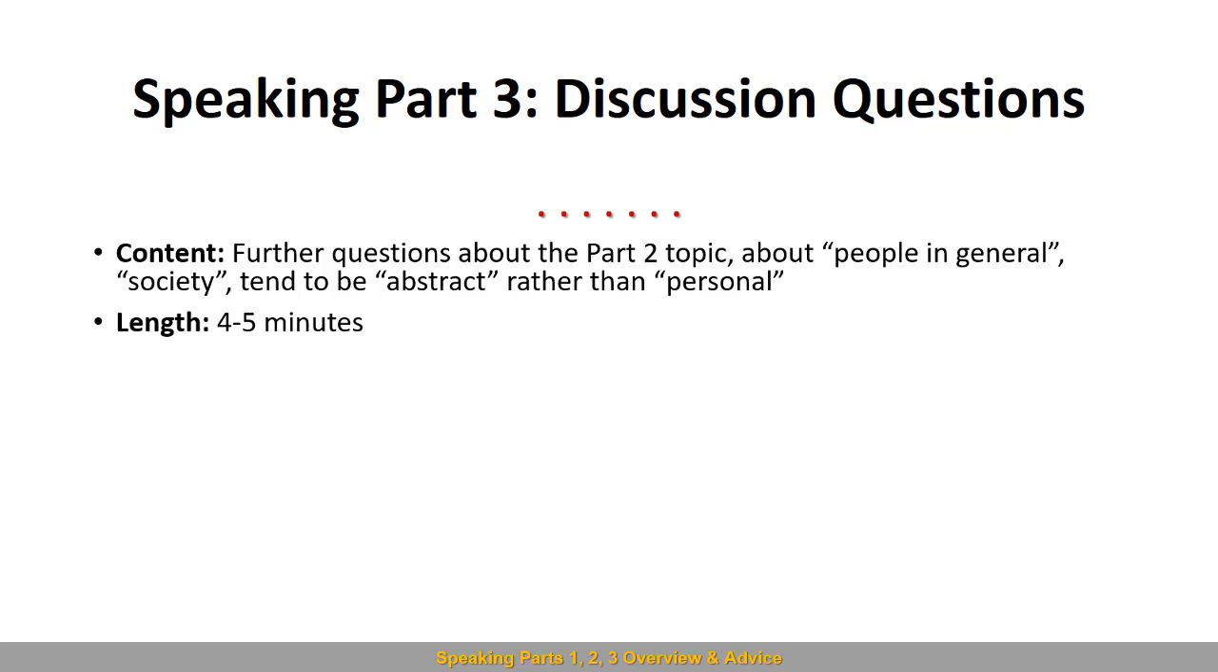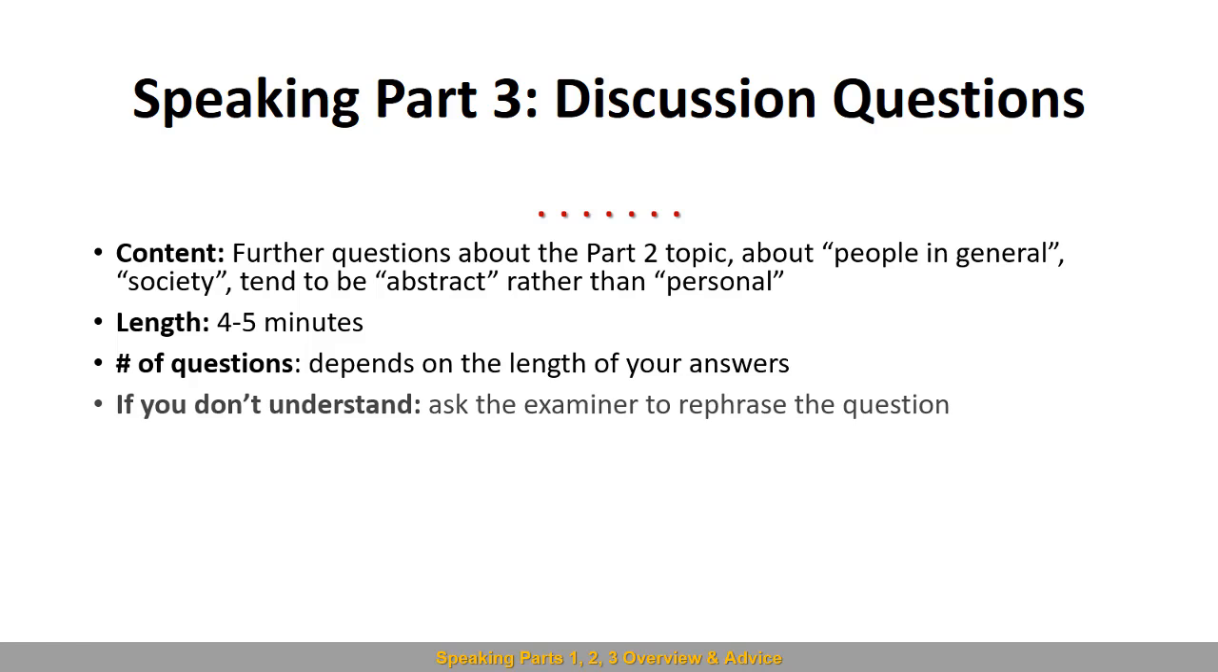The length is 4 to 5 minutes, and the number of questions depends on how long you answer. The length of the section, the part, is going to be 4 to 5 minutes. So if you talk for a long time, you'll have fewer questions. If you talk quite short, you'll have more questions. If you don't understand, you can ask the examiner to rephrase the question. Not just repeat, but rephrase to say it in a different way. And your focus here should be giving complete answers.